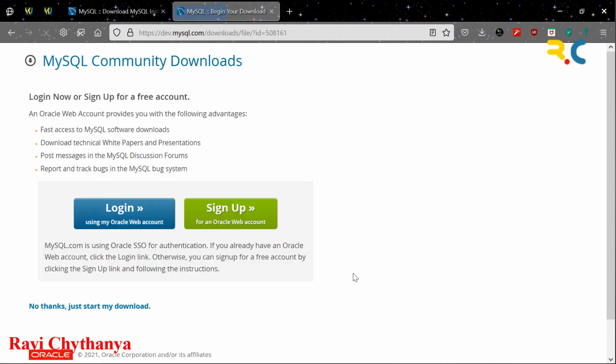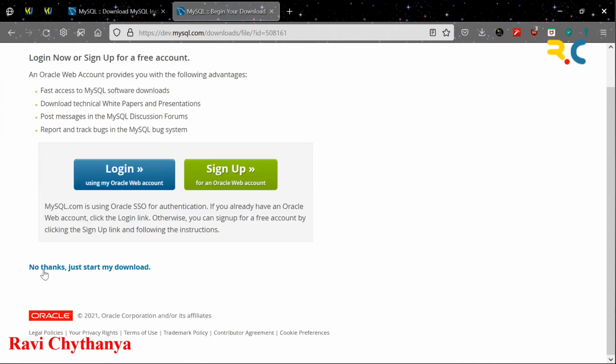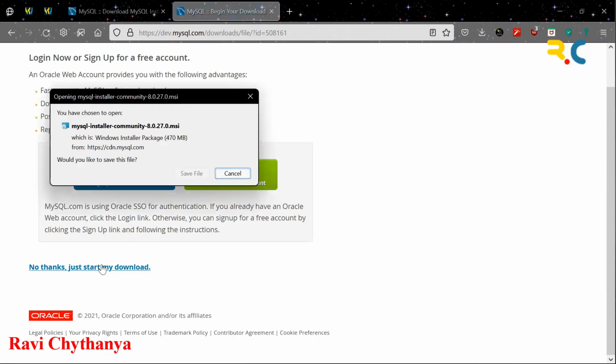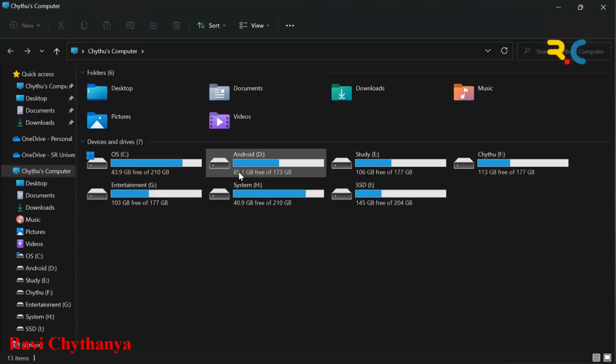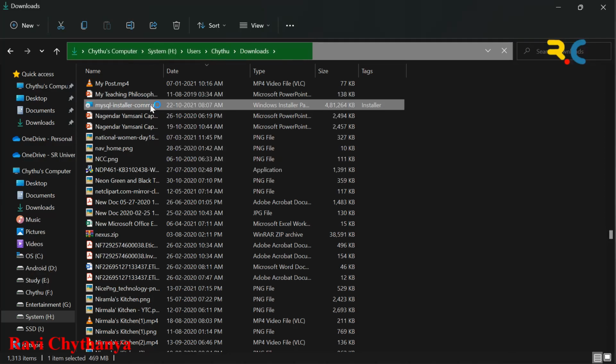Just click on download, and it is going to ask you to log in. You can say no thanks, just start my download, and it is going to start the downloading process. I have already downloaded and installed this one. Let me go for the installation process now. So, MySQL Installer Community, just double click on that.